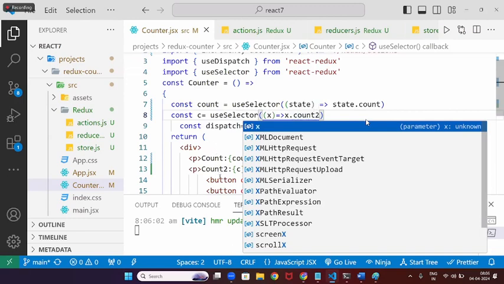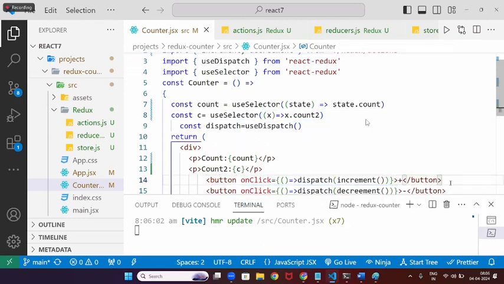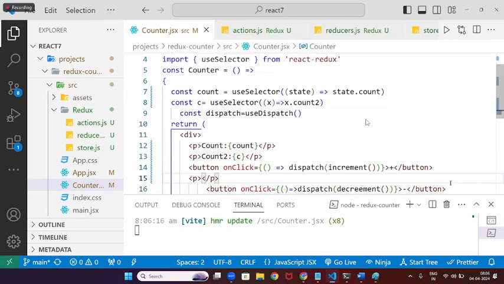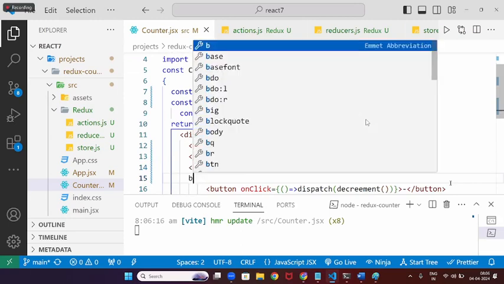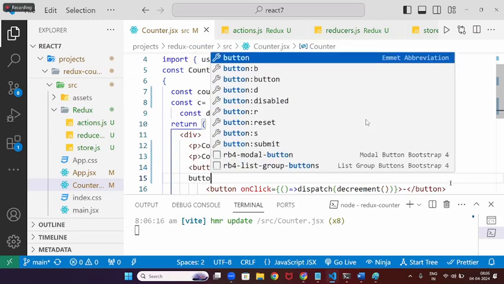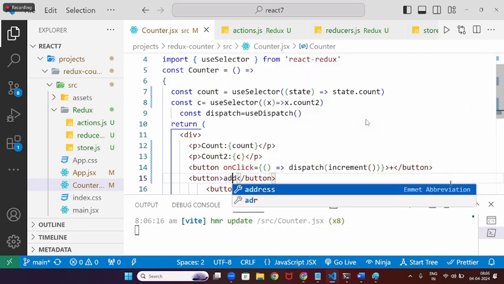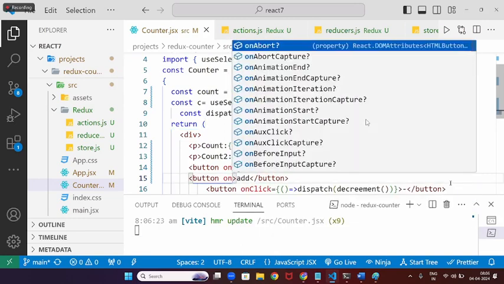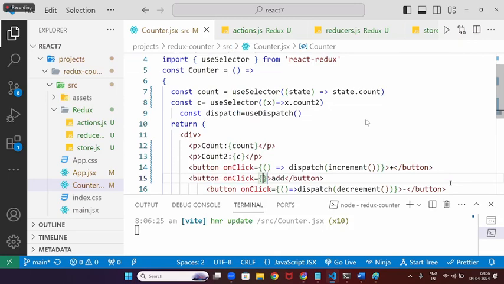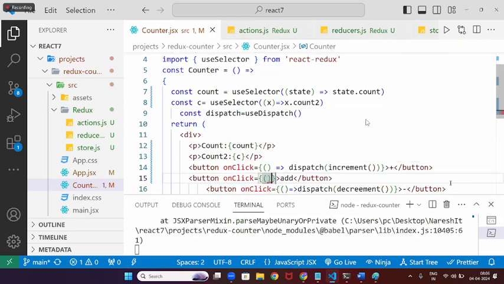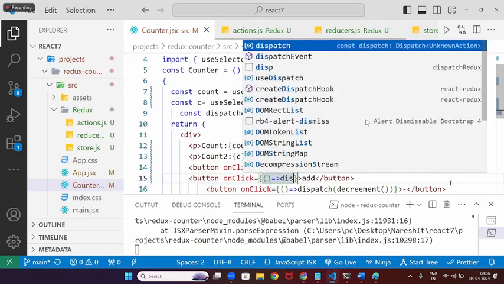No. So, okay, let's put one more button. Button, add. If I write it here, button add, I'm writing it on click. The moment someone clicks on it, I'm going to dispatch.